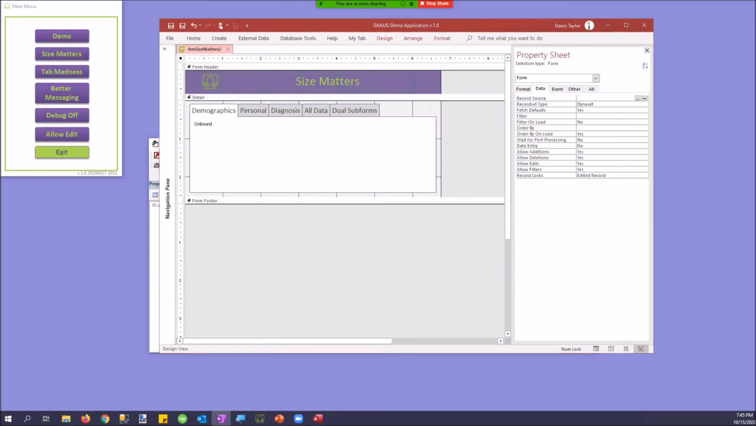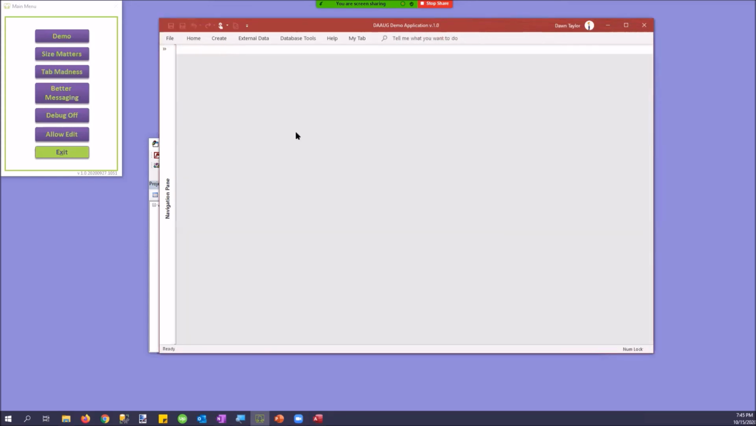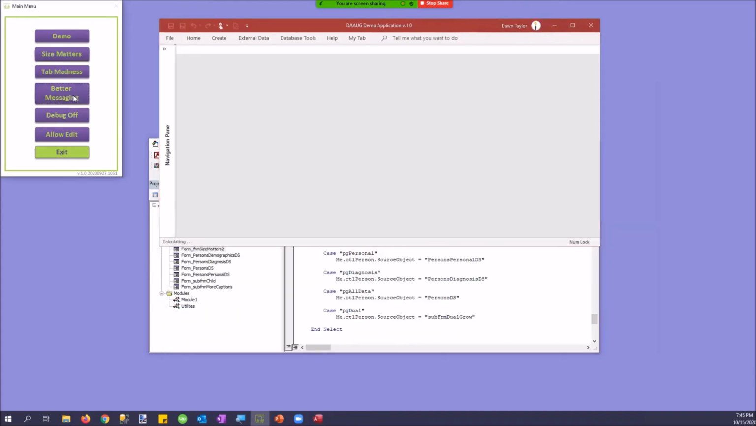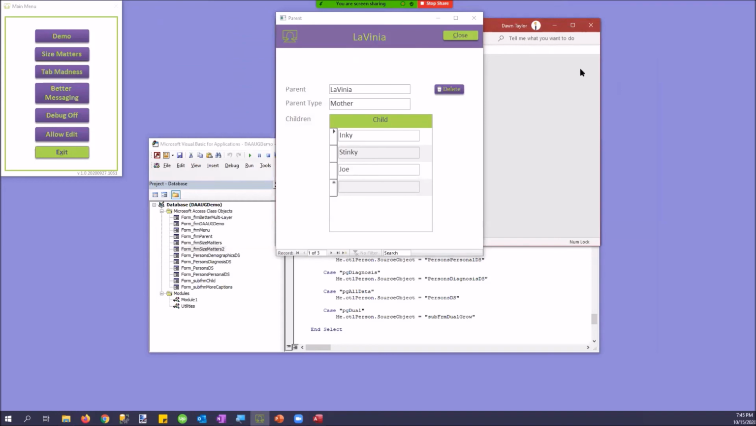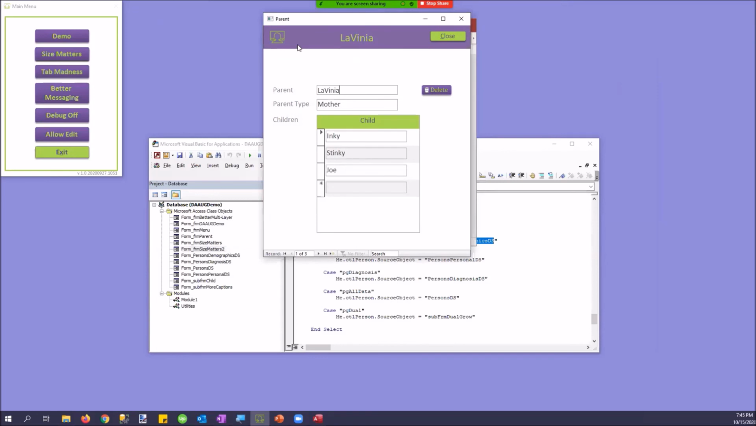Okay, let's move on from size matters to something about better messaging. Okay, so this is kind of a great analogy. We have a parent record, which is the parent, and we have child records, which are the children.